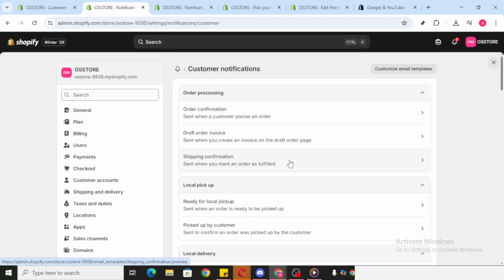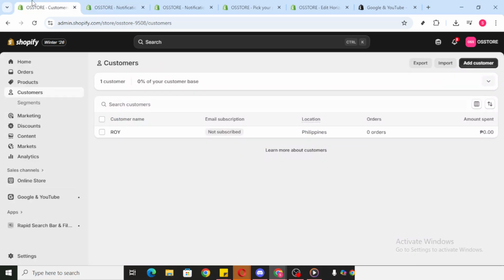Now, let's cover how to manually send an email to a specific customer from within Shopify. Go to Customers in your admin, find and select the customer you want to email. On their profile, click the email option to open the message window. Type your message in a straightforward, helpful voice.